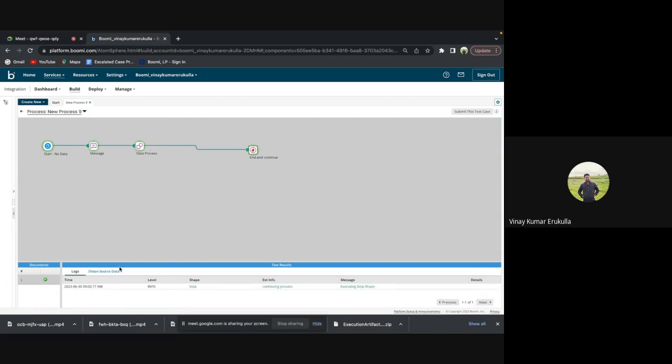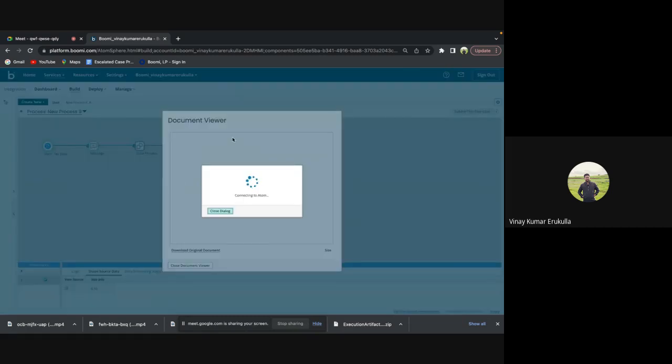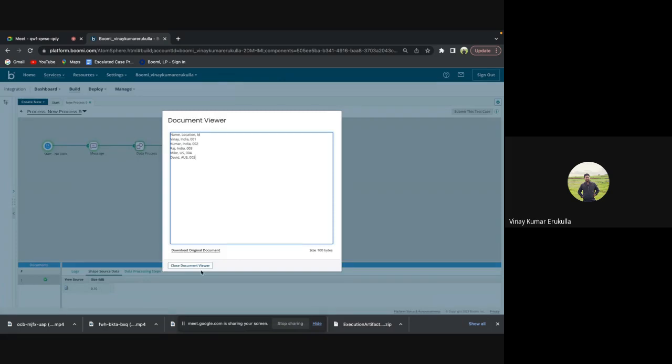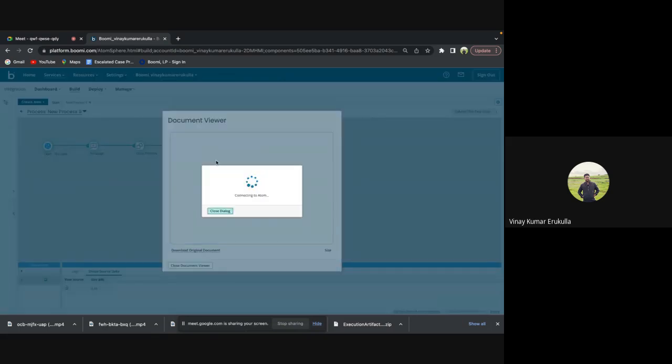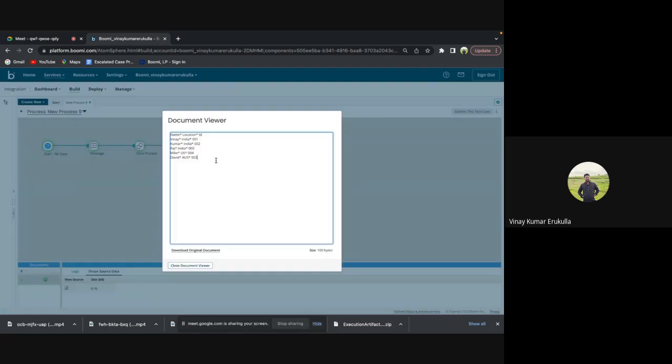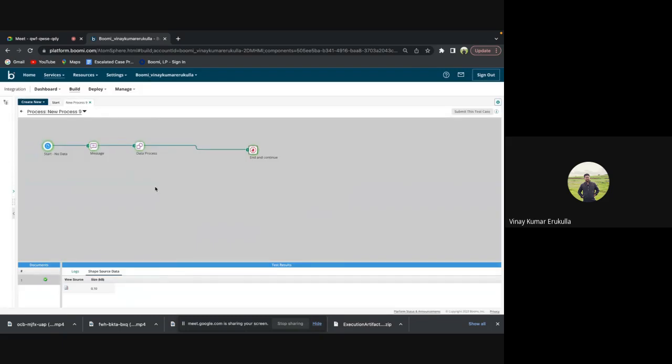I'll just check. This is the data which we got from the message shape, which has a comma. Now it should be replaced by the star dill. It is replaced.